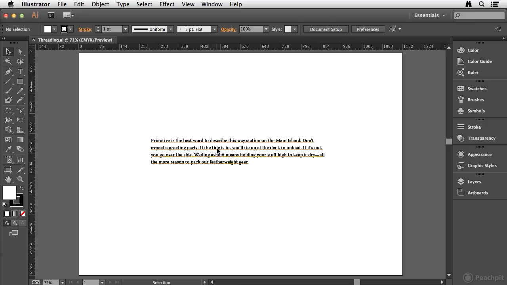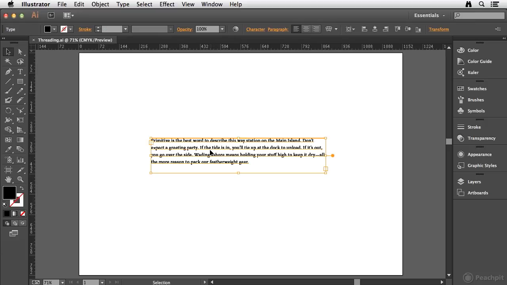Now, this particular text is an area type object. So how do I know that? Well, two obvious ways. One is because this adornment on the right is solid, that indicates that it's an area type object. But in addition, you'll notice that the area type object has an inport and an outport, which is used to flow text from one frame to the next.